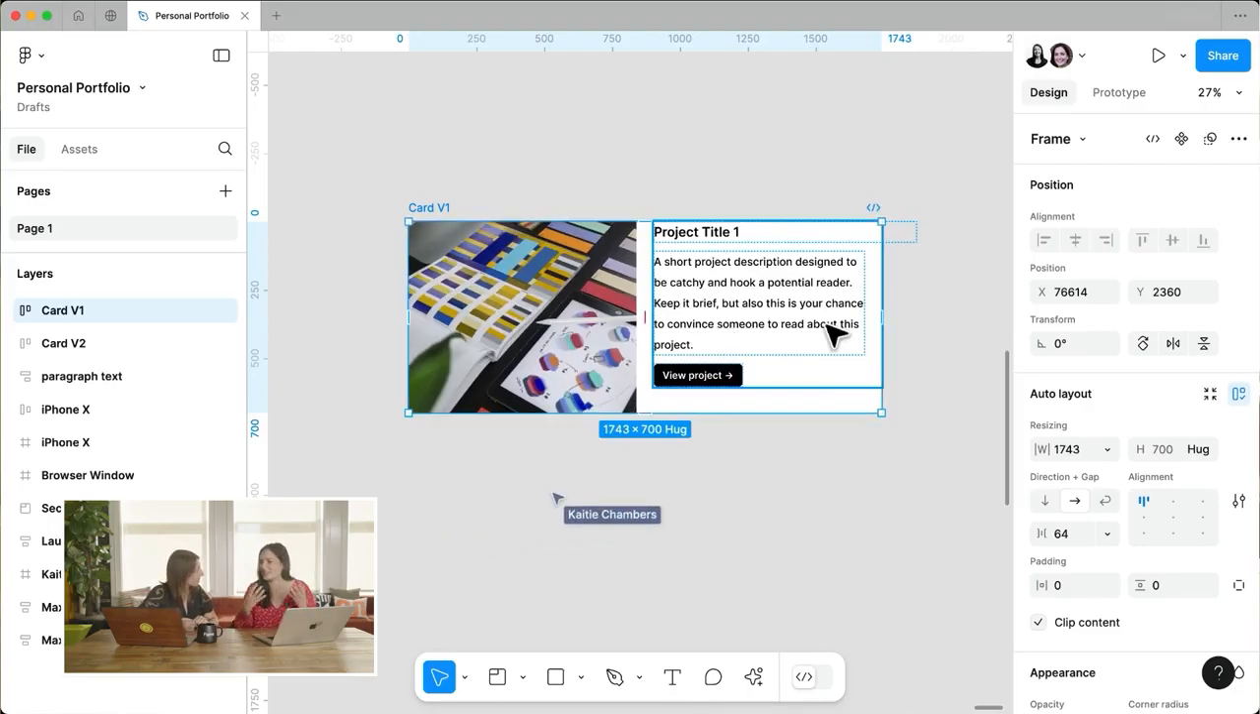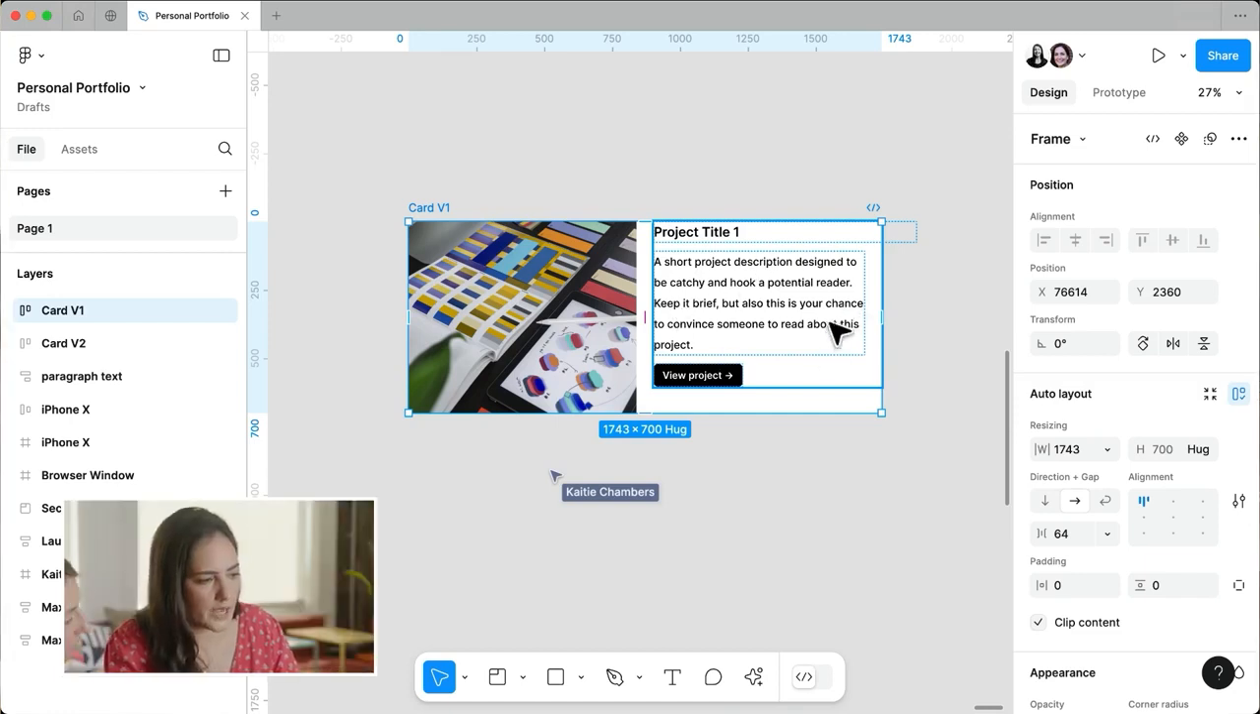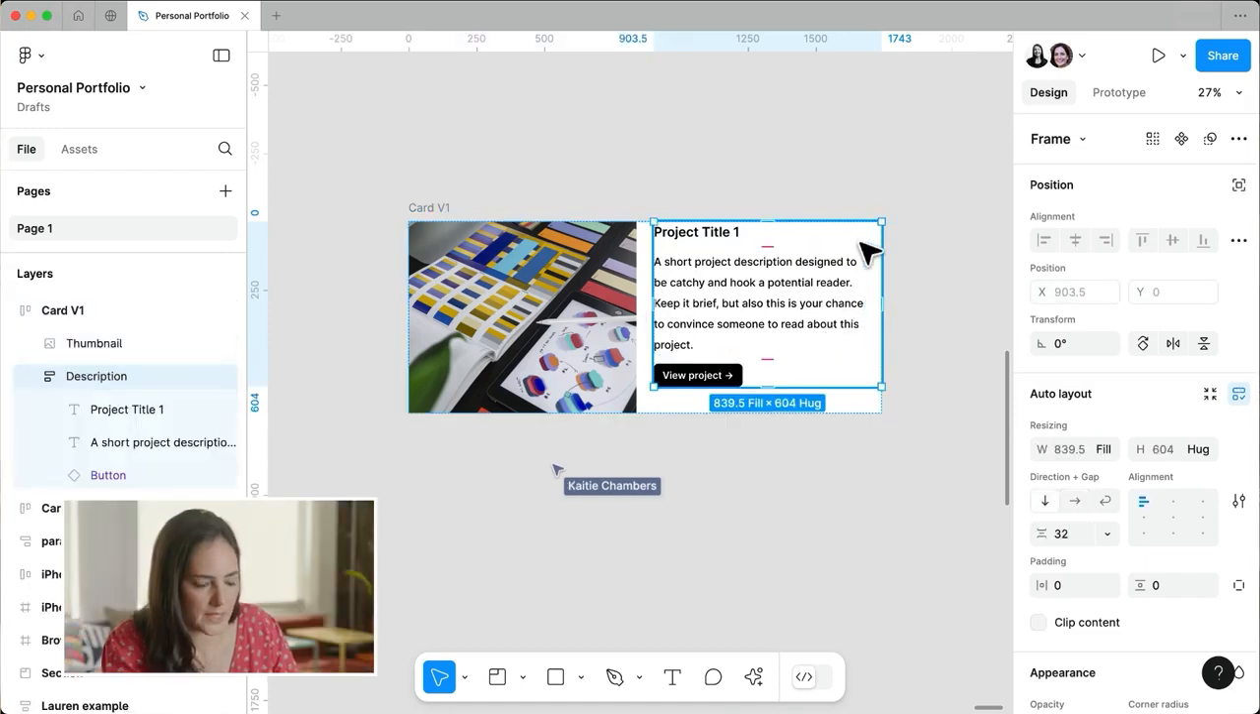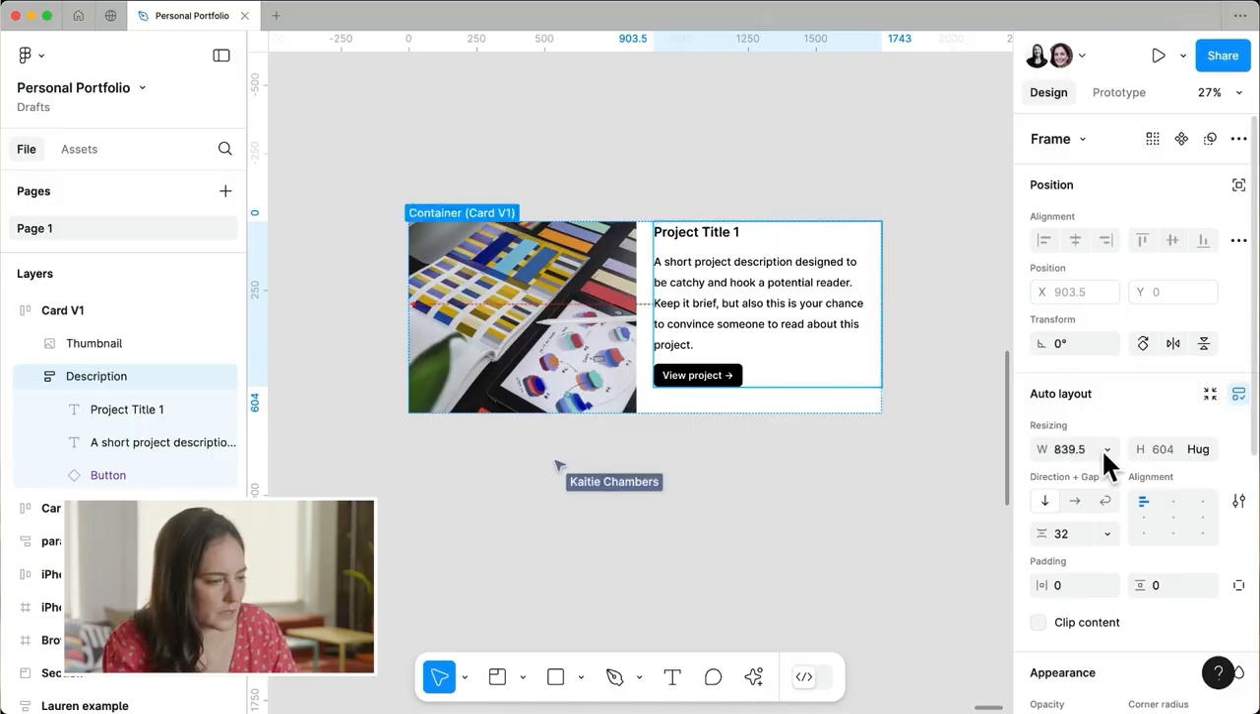Speaking this out loud, I find it to be really helpful. Sometimes I'm just saying, what am I trying to do? I want to fill. So we're going to look to see if things are set to fill. We have one layer in here. We have our title, our paragraph, and our button. Yeah, that's set to fill width. Okay, great. But let's dig in a little bit deeper.